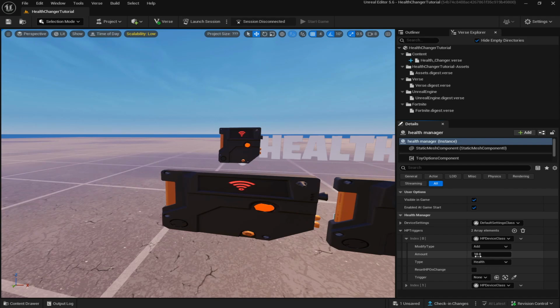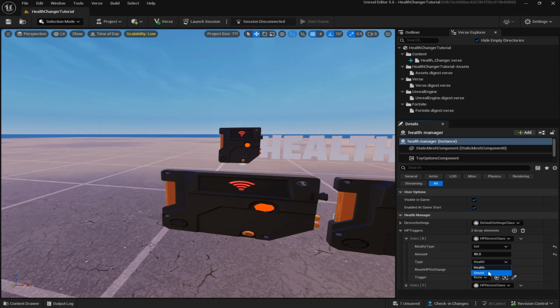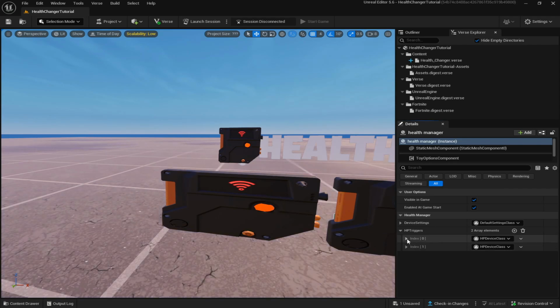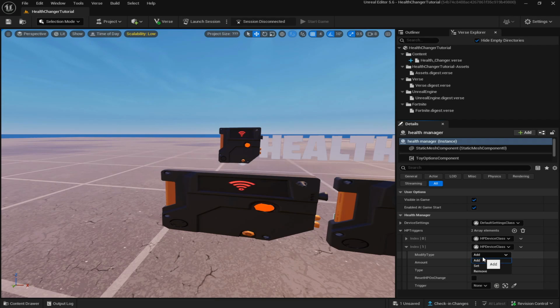And since it's 180, we want 80 shield. So I'm just going to click 80 here. Change the modify type to set to 80 and then type to shield. And then we're going to select the trigger. Do the same thing for the second one, but this time it's going to be health. So we're going to set to 100 health and then select this trigger.